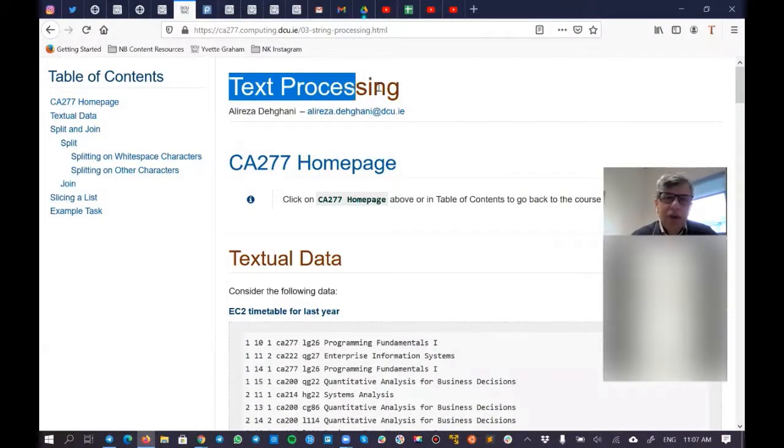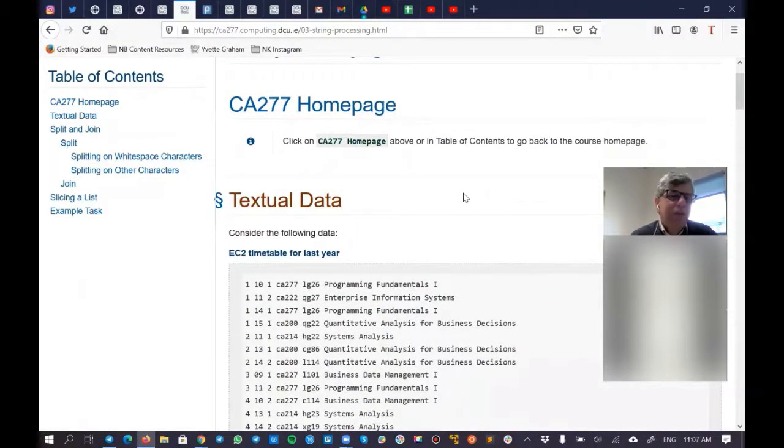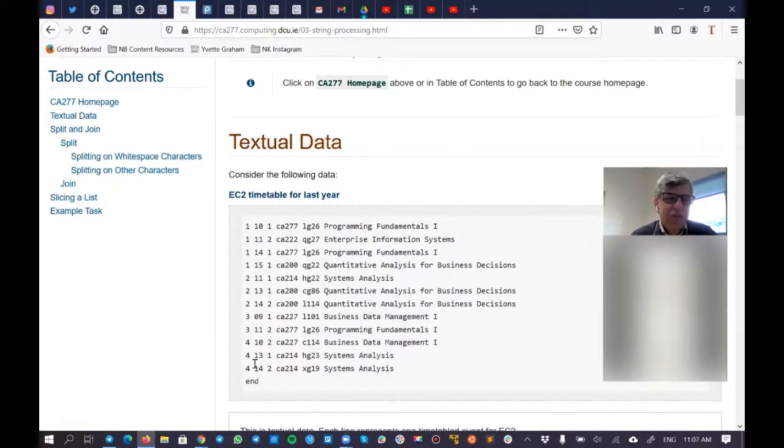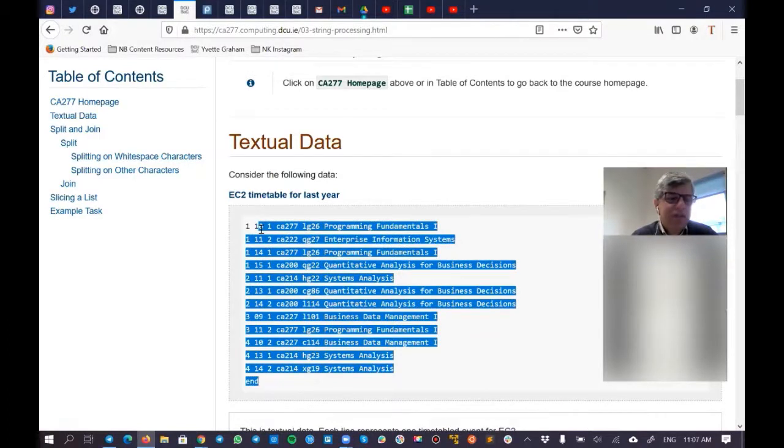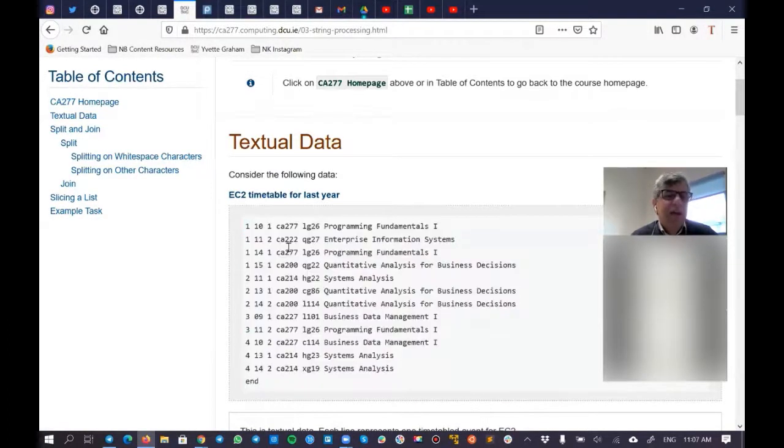We're going to talk about text processing. What does it mean? It happens a lot in programming that we have some sort of textual information like this in a file, or received in a terminal or something like that. And we want to extract some information from that. We want to clean it. We want to use it in some other functions, etc.